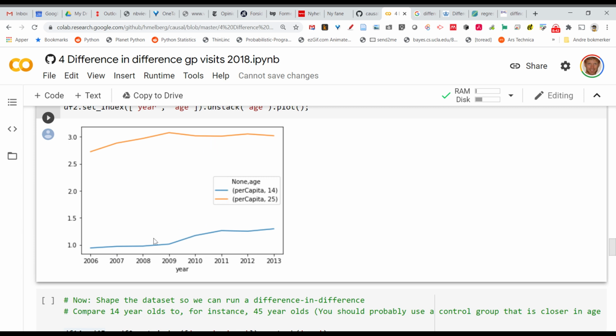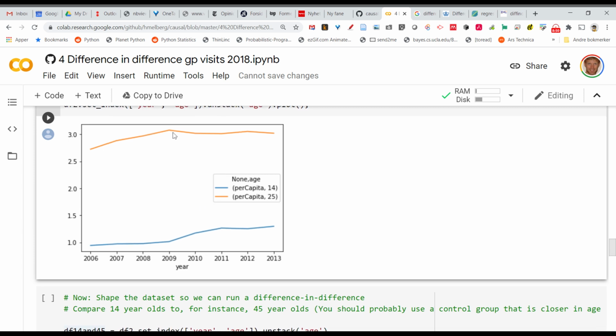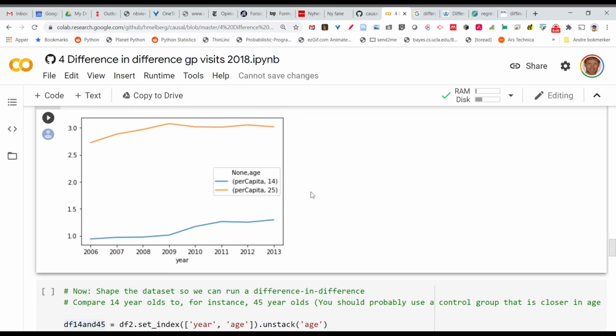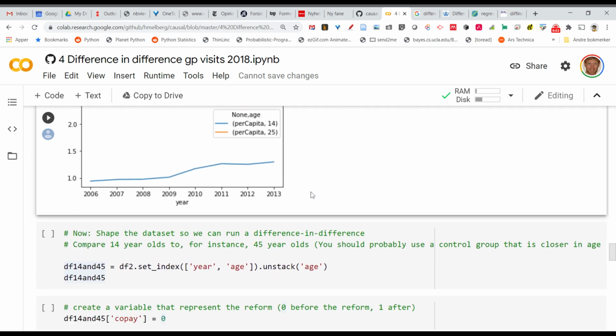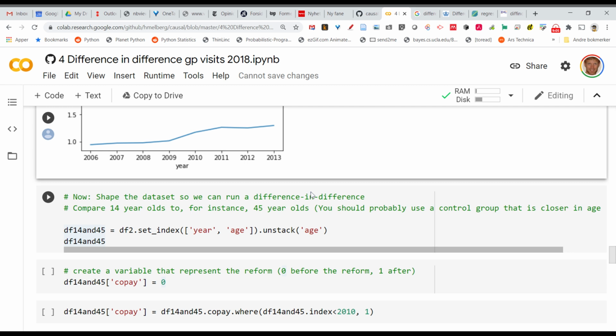seems to be something going on here that it's kind of flat. There's a jump here again between 2009 and 2010. And I don't think there's a similar jump for the 25-year-olds at least. Okay, so now we have some visual expressions. Let's do the formal analysis. And in order to do the formal difference in differences analysis, we have to shape the data set a little bit again. And just for fun, I'm going to choose 45-year-olds here.